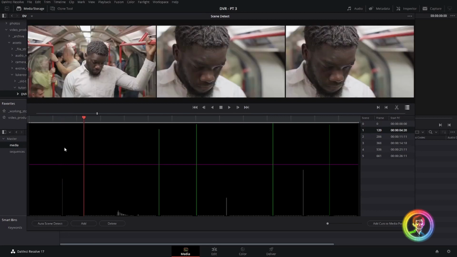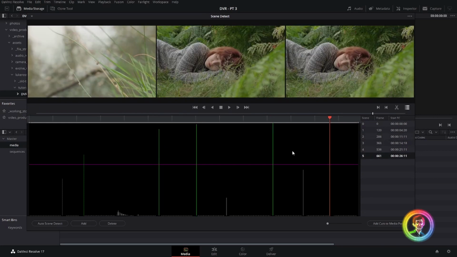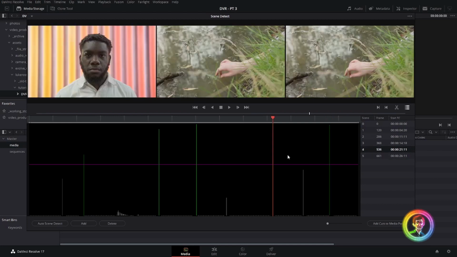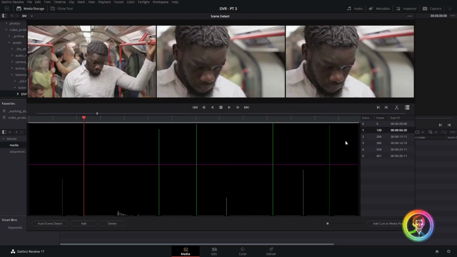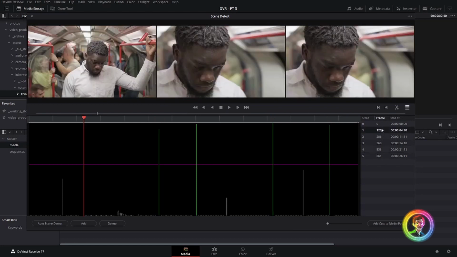So just a quick word about navigation. If you want to navigate to the next cut point, you hit the N key, N for next. You can hit N to jump through your cut points here. You can also hit P for previous, and that will jump you to the previous cut points. You can also just click on the cut list here, and you will jump to those cuts.